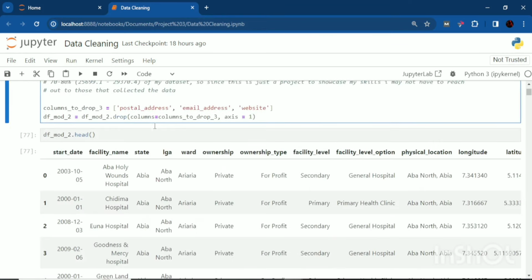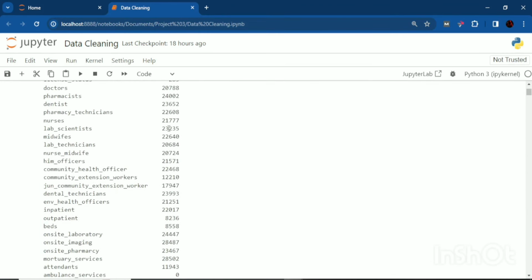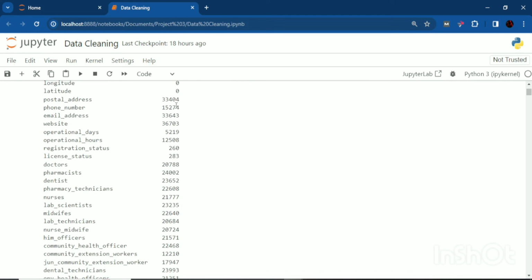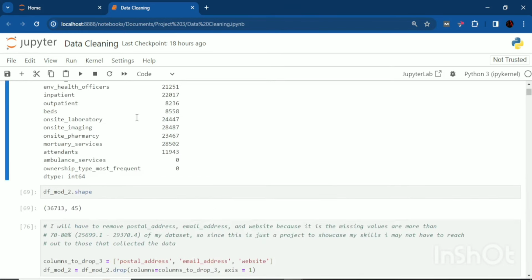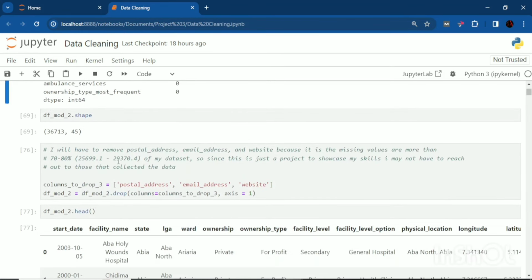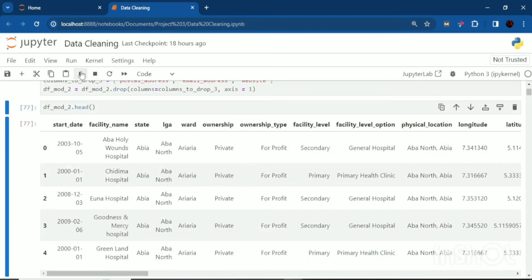Okay, let me check it out. Postal address has 36,000 missing, which is very close to the total of 36,000, so it makes no sense. Even email too, it makes no sense. This one is even the worst, 36,000, almost all of them missing. Okay, let me run this. I think I've not dropped it yet. I'll run this. I've dropped them.